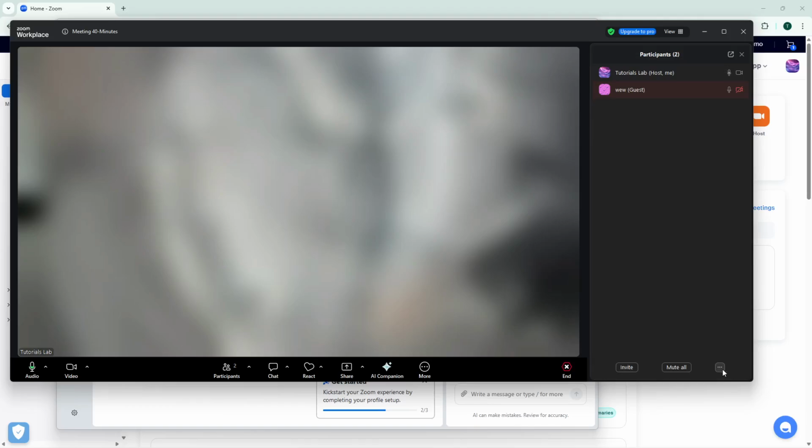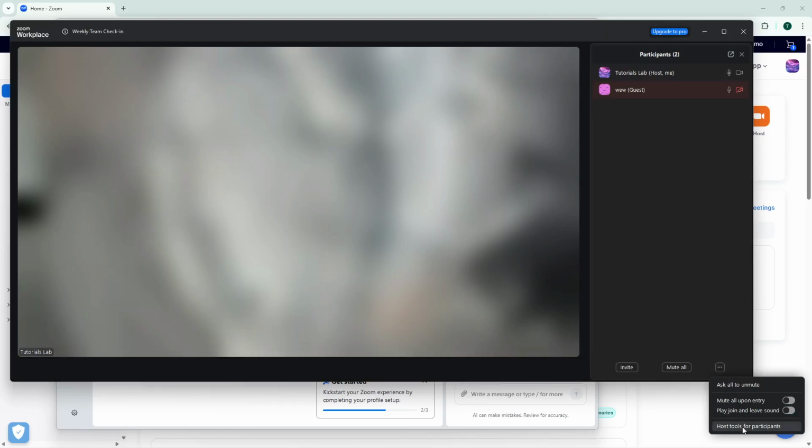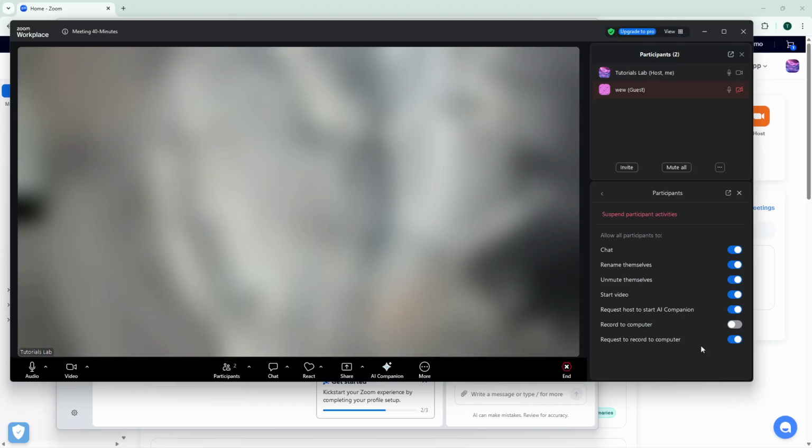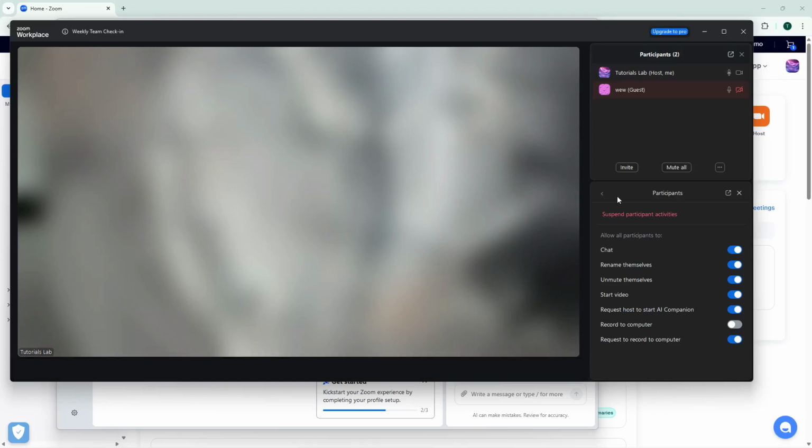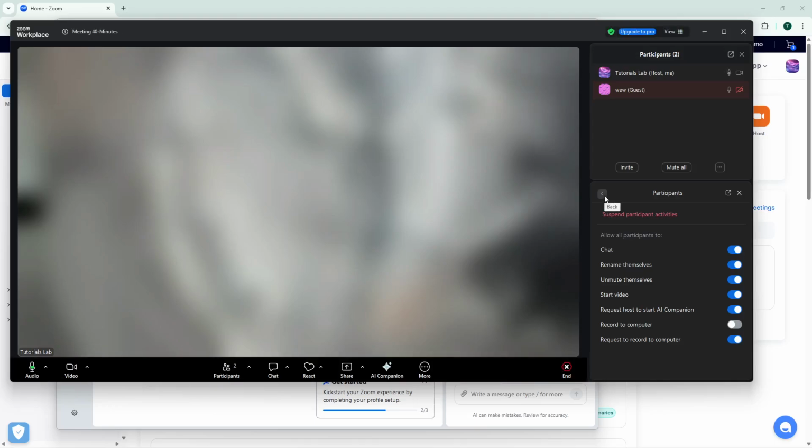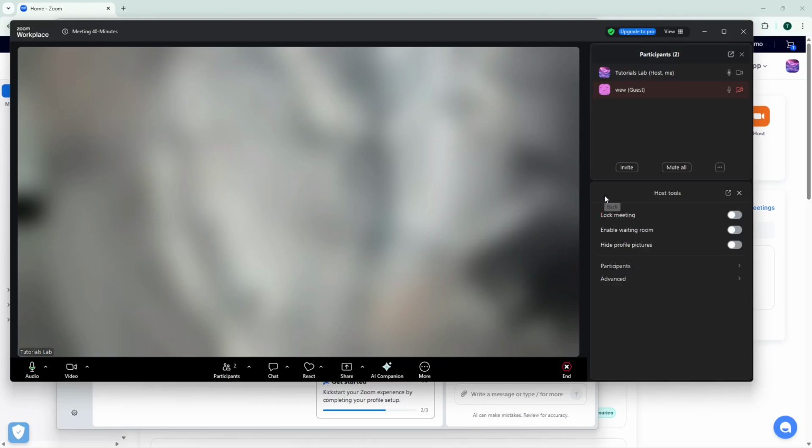In the bottom right of that Participants panel, you'll see three dotted lines. Click on those dots to reveal a menu with various options. From this menu, select Host Tools for Participants. This section gives you access to all the controls you need to manage participant behavior and meeting security. After accessing the host tools, click the back button to return to the main Participants panel.